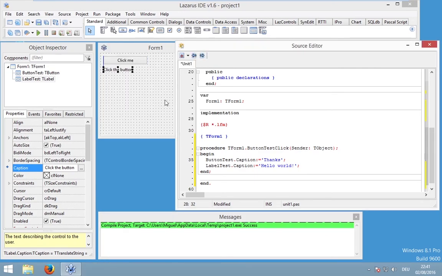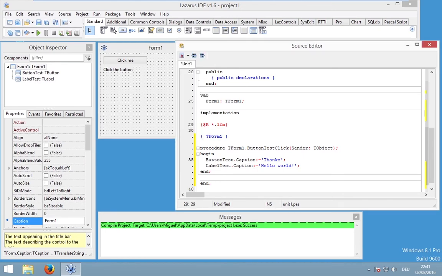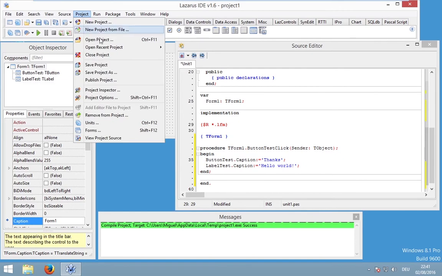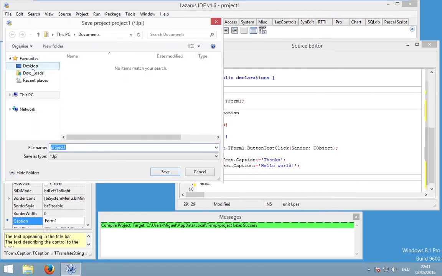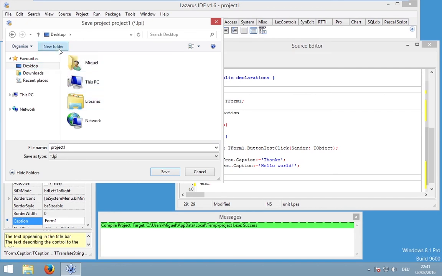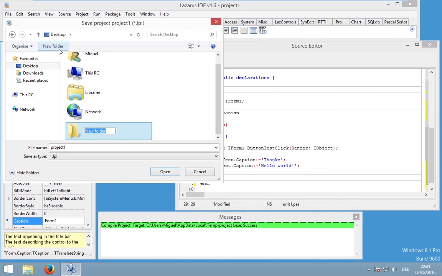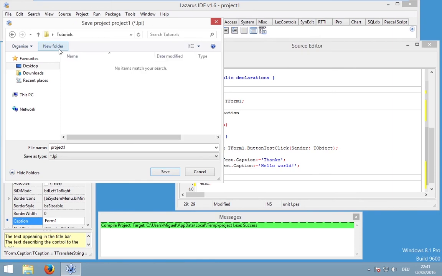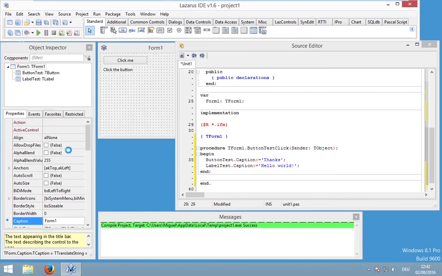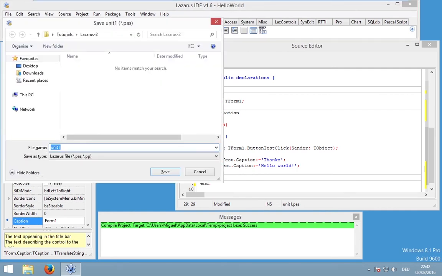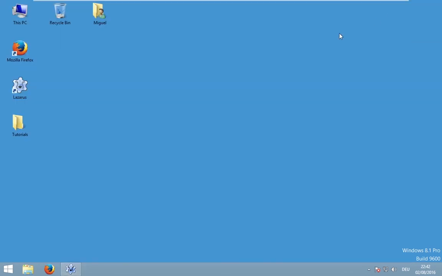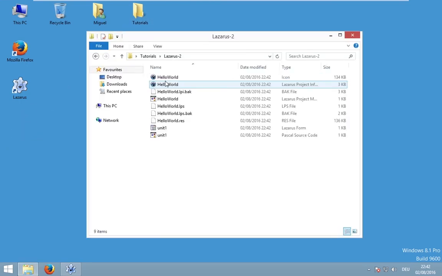But we want to give it to a friend to show our kind of achievement, so go to project, save project as. Let's go to a folder where you want to save it. I will save it on my desktop and call it tutorials. Now I call it Lazarus-2. And I will rename this project to hello world. Press save. And now it will ask you to save the so-called unit 1. You can just press save. And our application was saved in the specific folder.